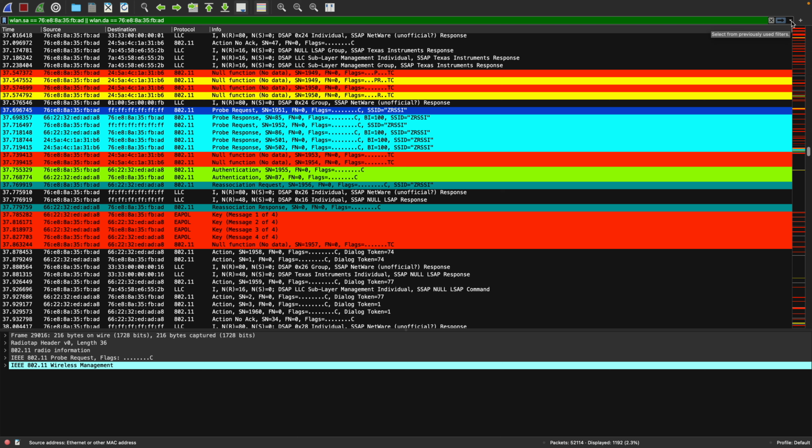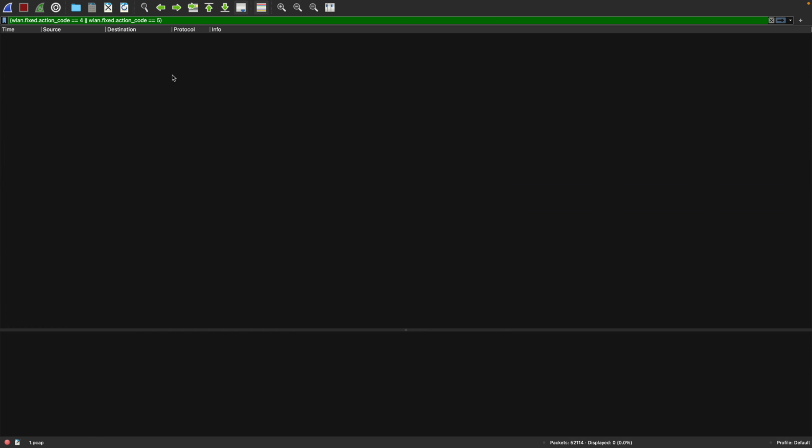The way to check it is to filter the frames using this type of code. I want to see the neighborhood report request and the response. Unfortunately, there was none. So that's disappointing and interesting.